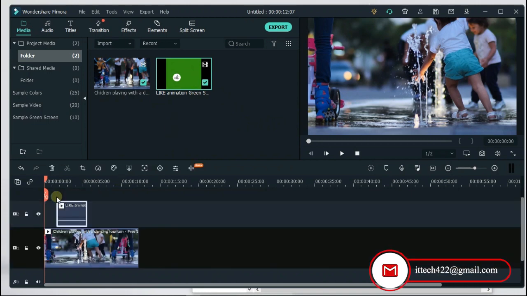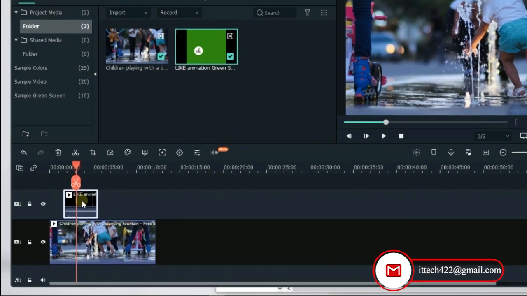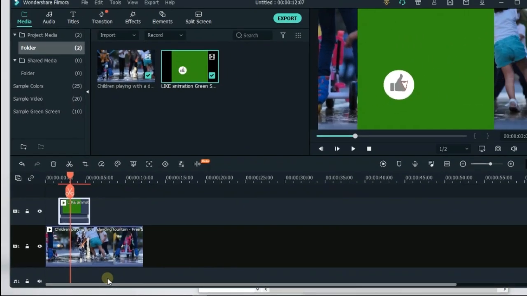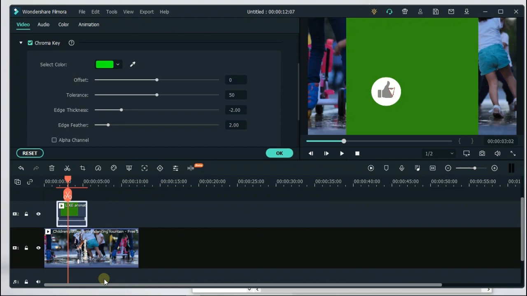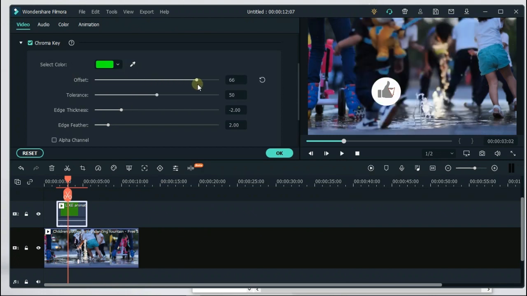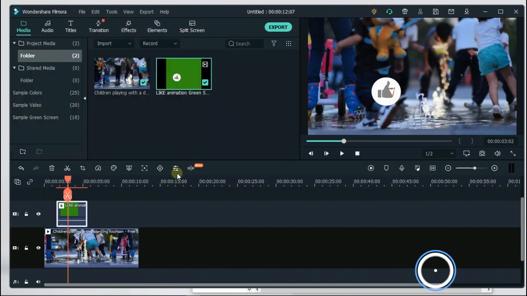Bring the footage on top of your main video. Right-click and click on green screen. Adjust the offset a little bit. Resize and position the template to suit your preference.